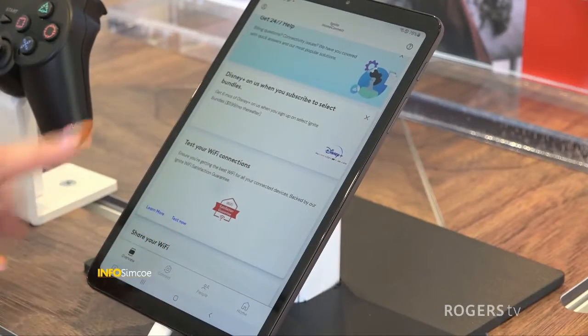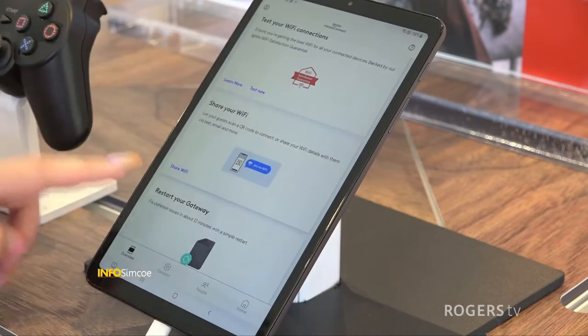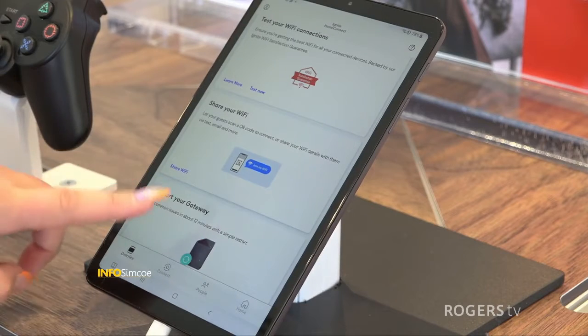Some other things as well. You have some guests coming over to the house. You might not know your password or you might not want to share it.